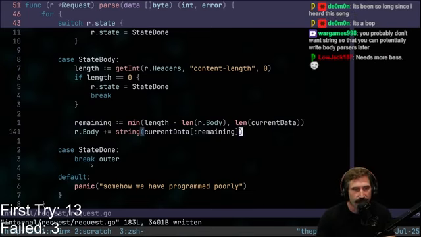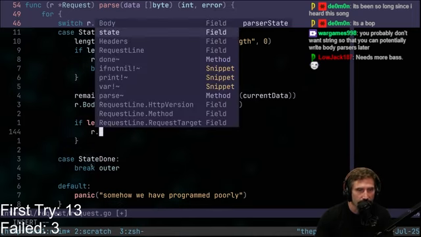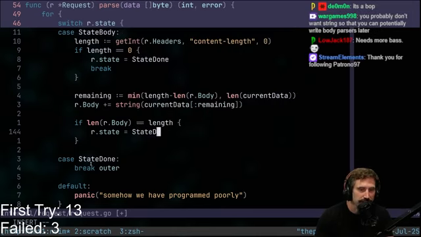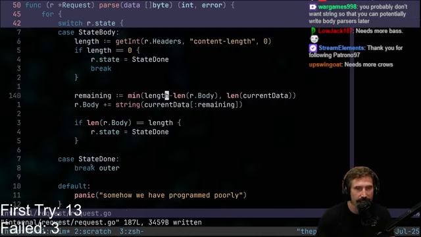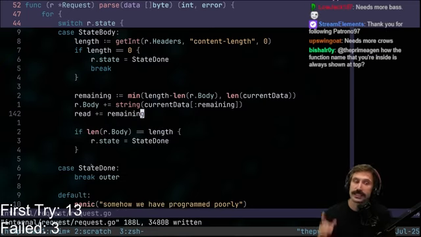Then we're going to take this and we will simply say, get the remaining right there. And then if length of r.body equals length, well, guess what? r.state goes to the next field, State.done. There we go. And then we should take the amount of data we've read, which should be the remaining amount of data, which is going to be read plus equals remaining. There we go, because this is going to be important during trailers. Remember, trailers are a thing. All right, there we go.